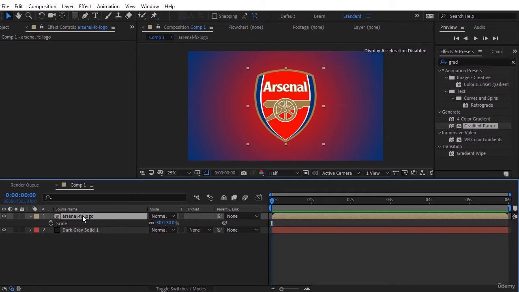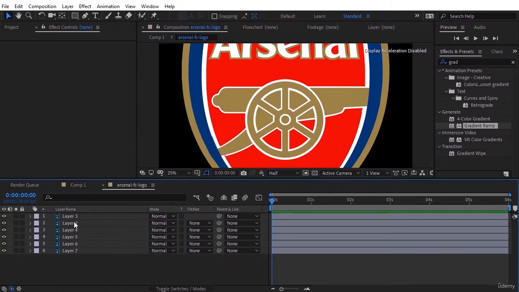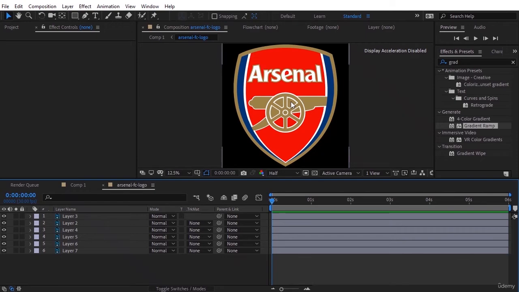Okay, open the logo comp. We see in the logo layer, all the layers are here. Motion the layer we want one by one. Arrange them first.